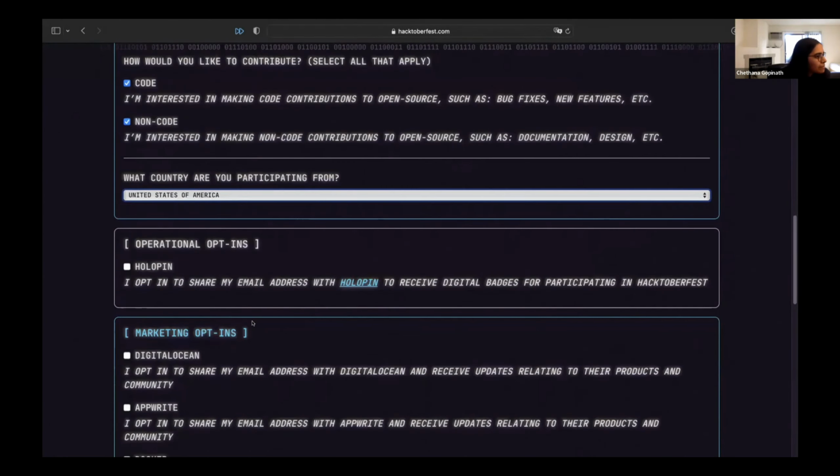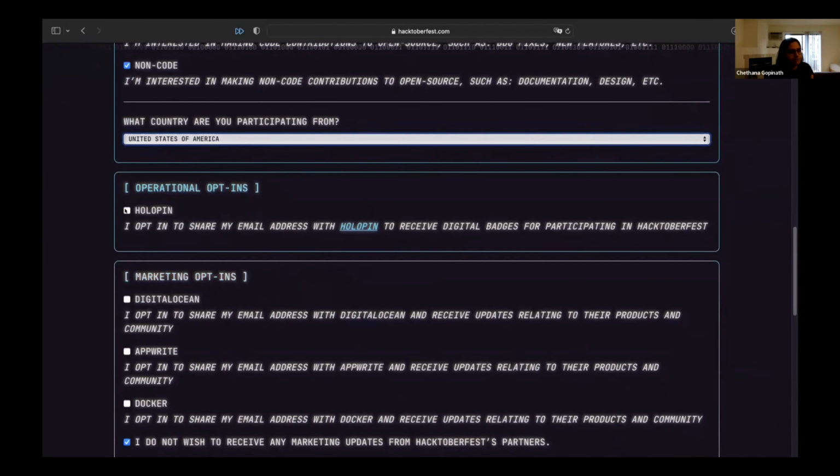And this hollow pin, I have no idea. This is the first time I'm seeing it, but you know, you get badges. It's cool. Just put it in.